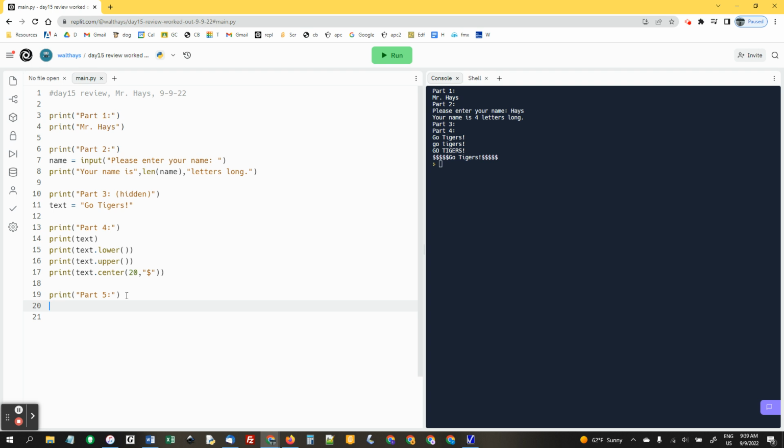Part 5, ask the user to enter an integer and then print out the product of 10 times the integer. All right, so I'm going to make it in a variable num, int, input, please enter an integer. Print 10 times your number is equal to, comma, num times 10.